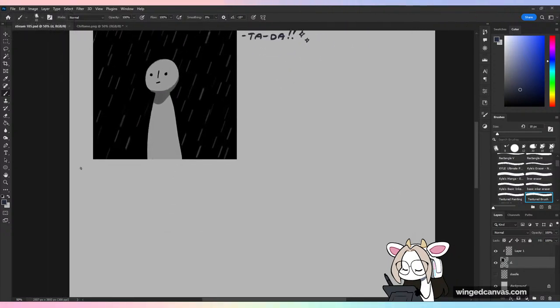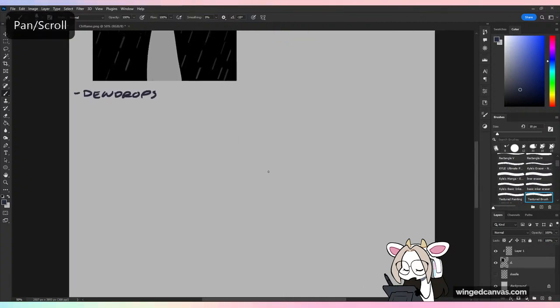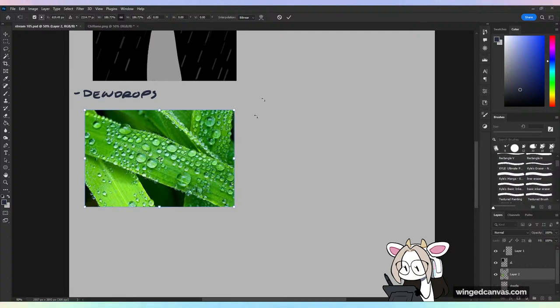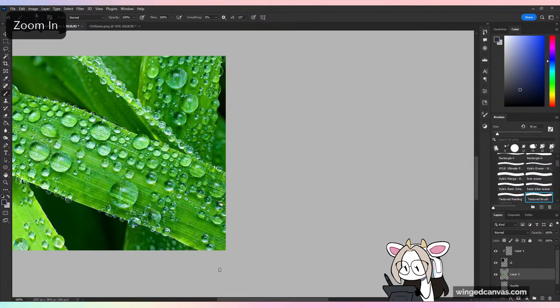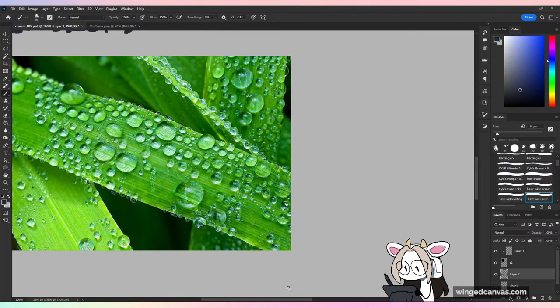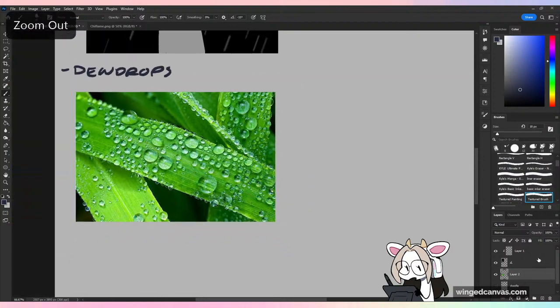Okay, so let's do dewdrops. It's enough software talk. Let's look at this reference really quickly, right? We take a look at all of this. Now, the first thing that we notice is that dewdrops are clear, but they do have a bit of shadow to them. The easiest way that I can tell you how to shade a dewdrop, again, is not too difficult, I don't think.